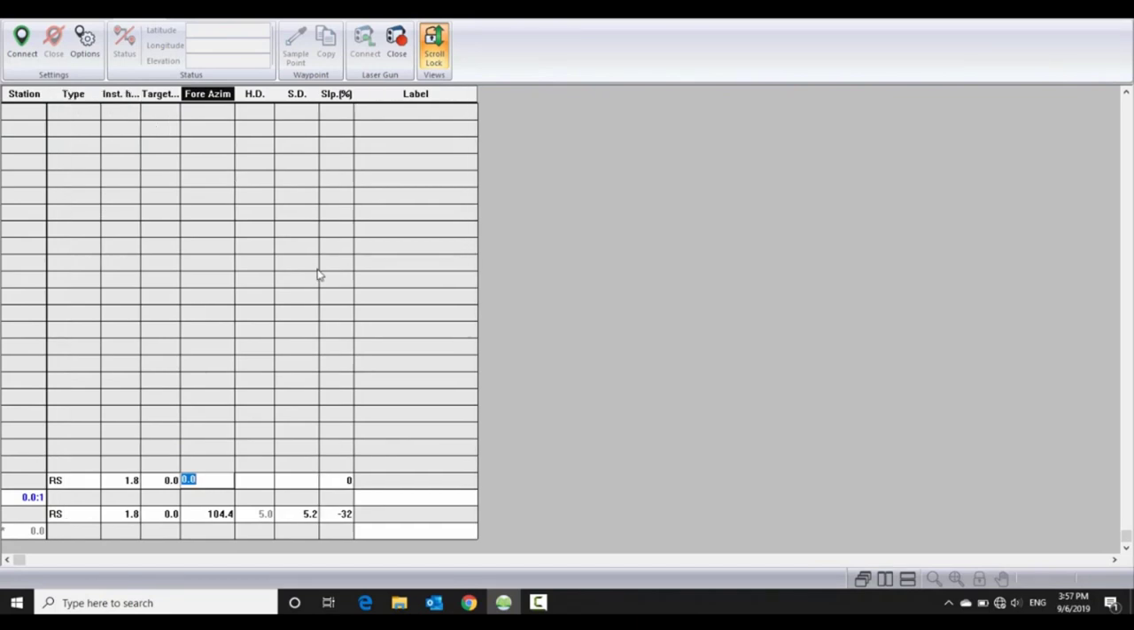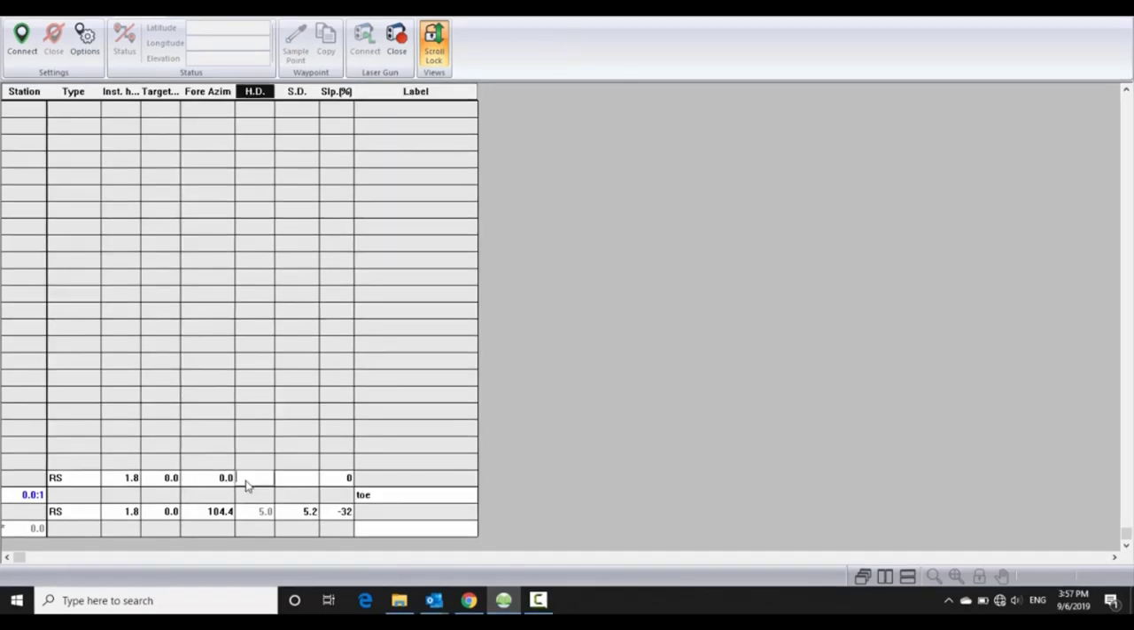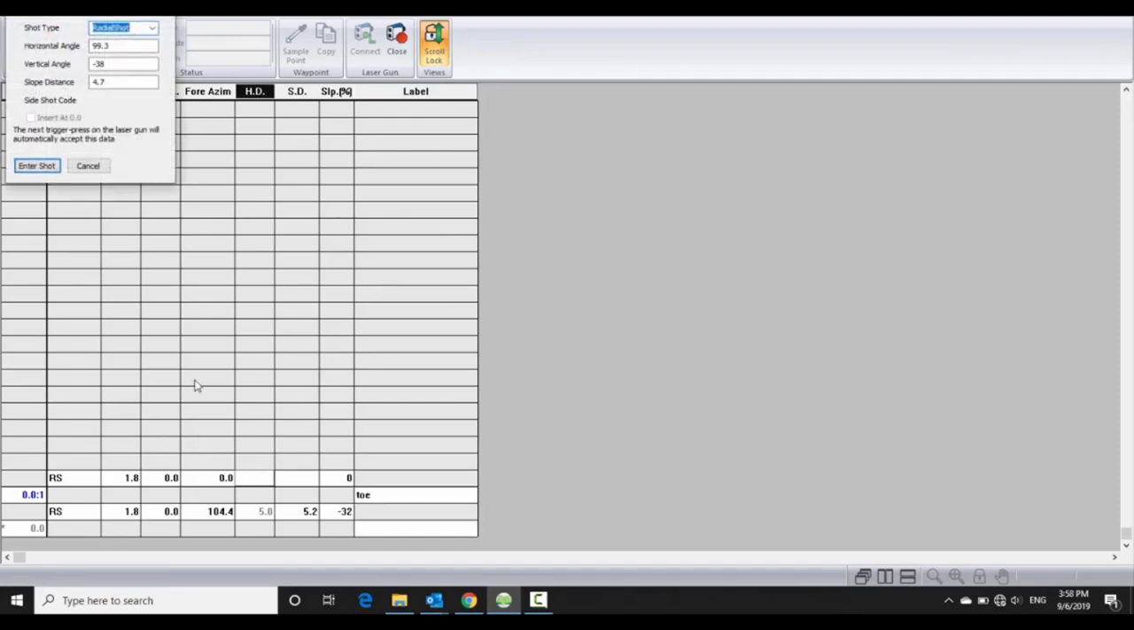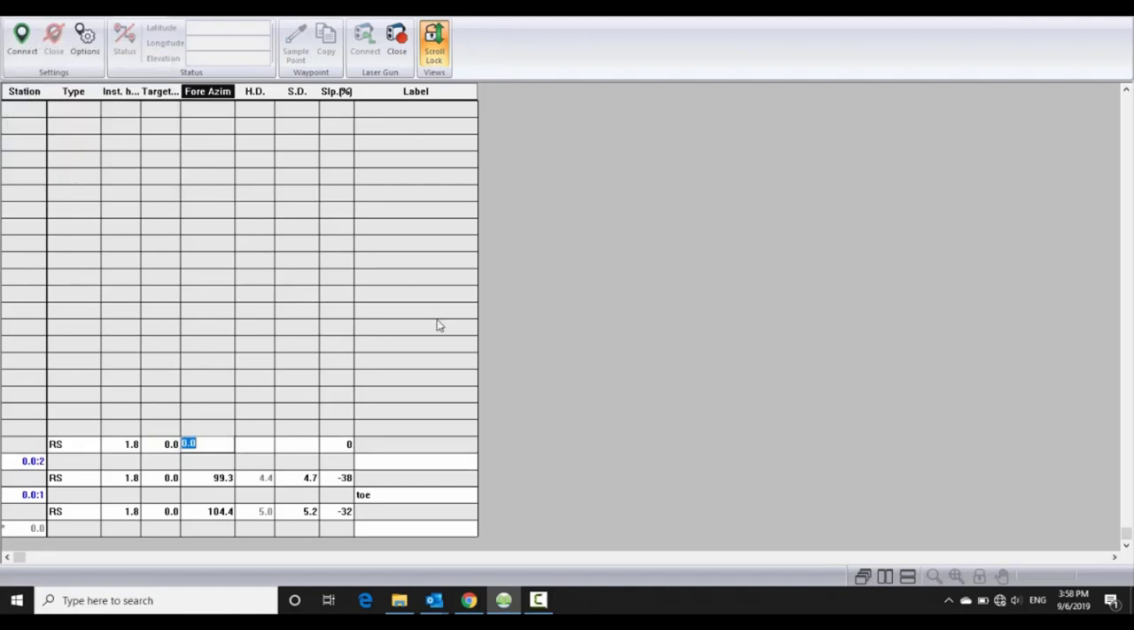Okay, so we're going to use the label column here to give us what we call a point code. We're going to label this one as toe. So we're going to go ahead and just continue shooting some of our radial shots at the toe of the pile, and then transition over to shooting the top of the pile.